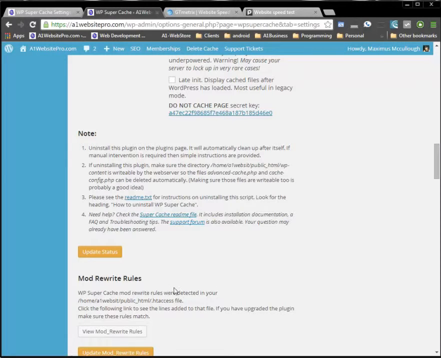Now after you're all done with all these settings, you want to click update status. I know that they have more little buttons down here, but you've already made your selections, so you want to go ahead and click update status just like that.